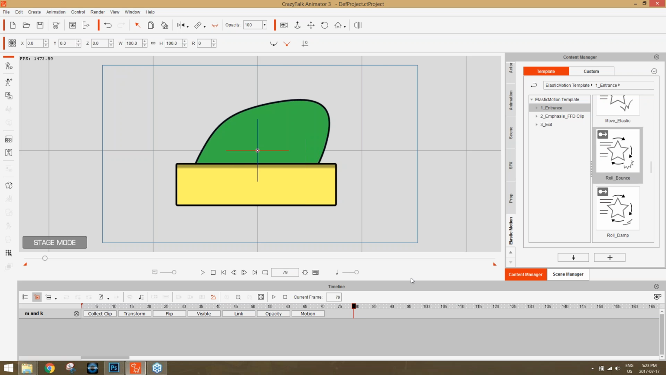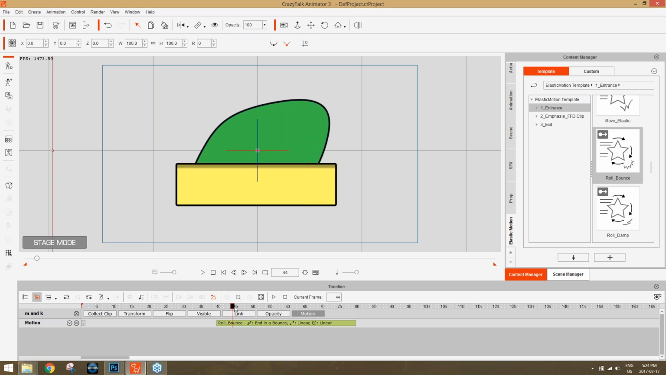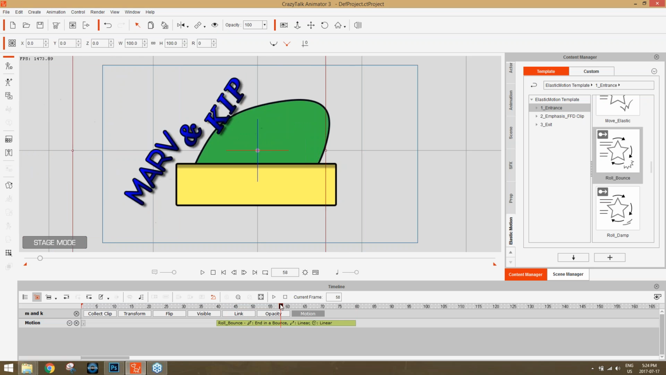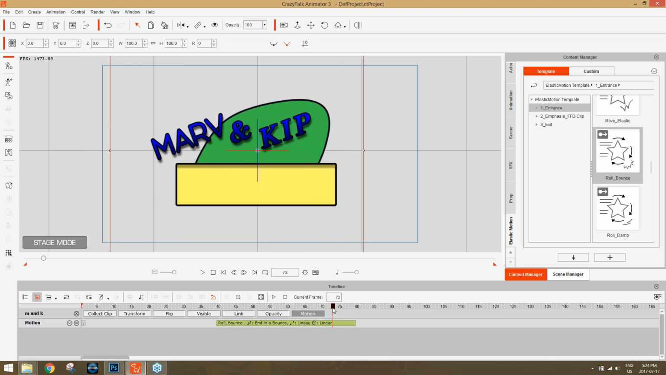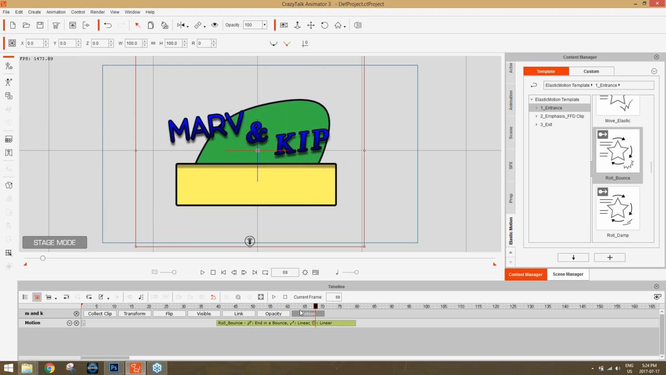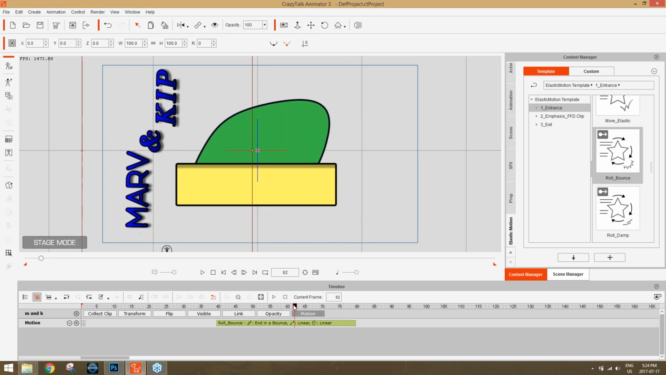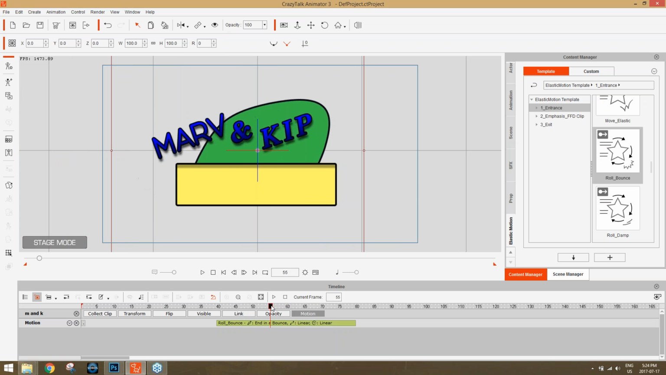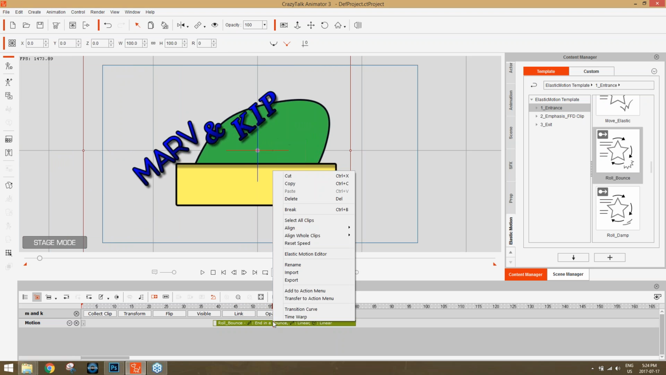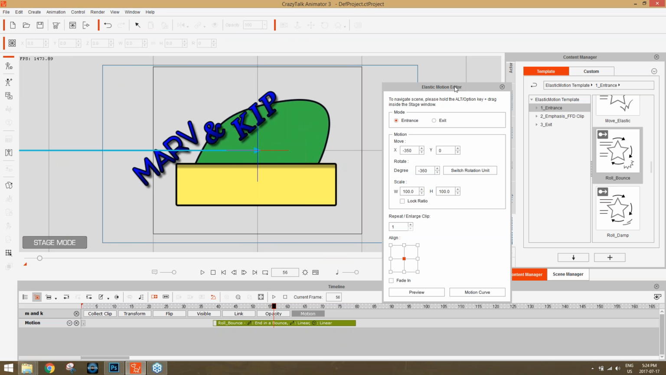Now we can't see it because we need to go to the motion track again, at frame 1, and make it visible. And then when we scroll in, you'll see it'll just kind of bounce in like that, boing, boing, boing. And now you can modify these if you want by right-clicking your clip and selecting Elastic Motion Editor. So there's a whole number of different ways you can modify this.